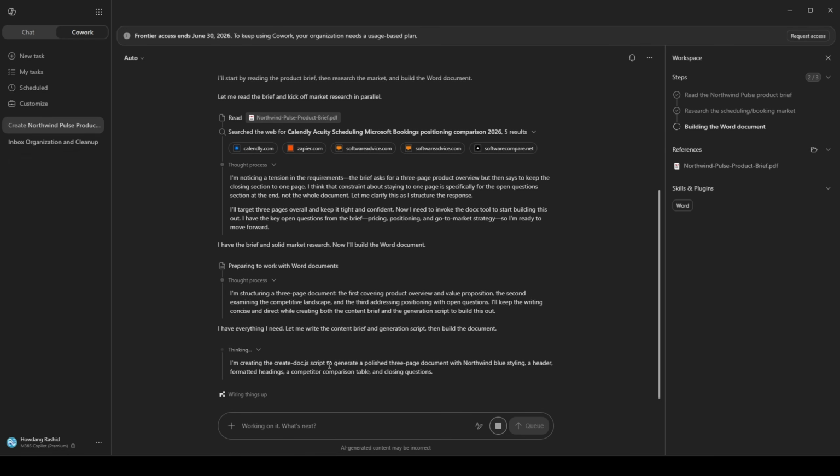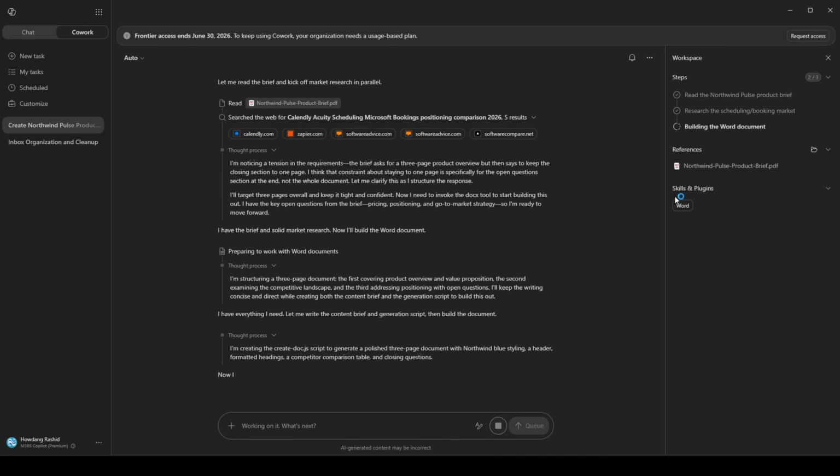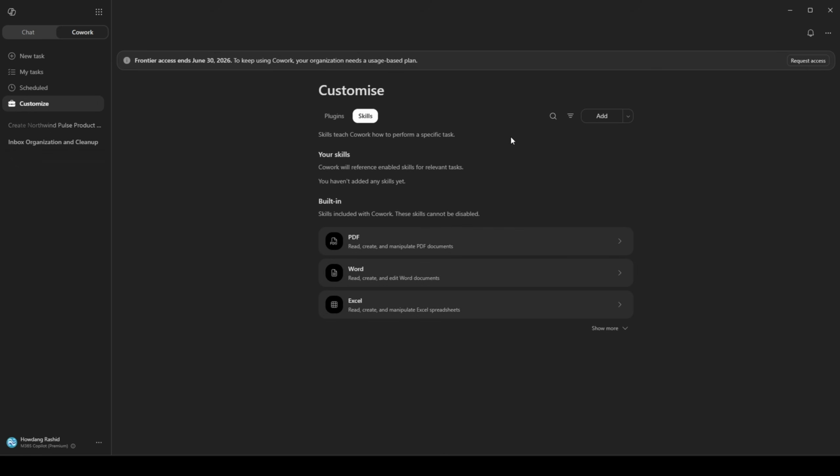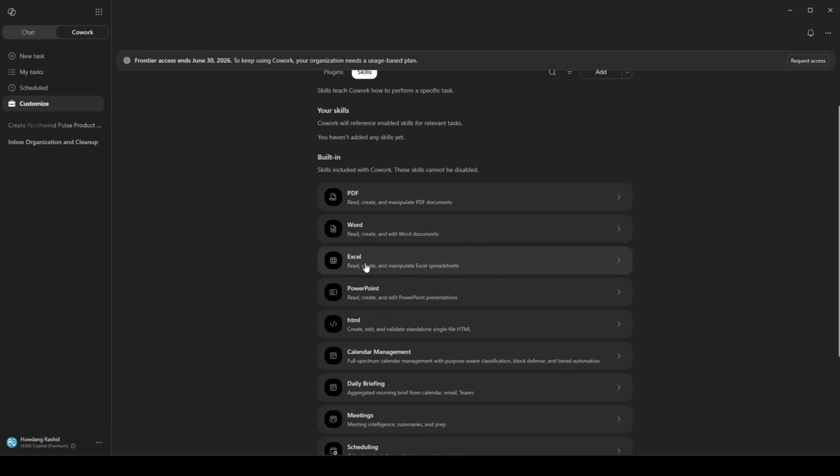And then you can see here it's putting together the scripts and everything that it needs. Within our next module, we're going to be exploring skills and plugins, but you can see here it's actually used the Word skill. If we open this up, you can see that this is a built-in skill from Microsoft. And if we go into the customize layer, you can see that Microsoft have some of these built-in skills to work with Cowork. Things like Excel, Word, PowerPoint, these are all available natively, so Cowork can build using some of these files.